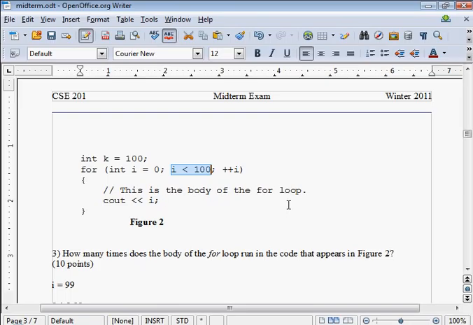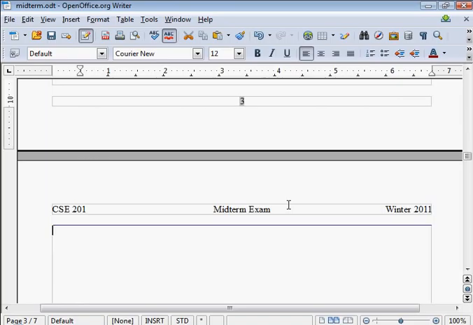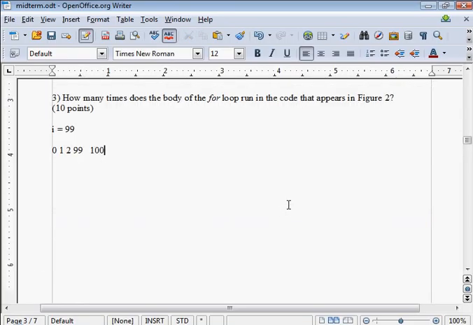100 is not less than 100, so we do not continue executing the body of the loop. So we're finished. The answer is 100 times. The loop runs 100 times, because the trick is the counting starts at 0 and ends at 99. If we shifted everything by 1, we'd start at 1 and end at 100.